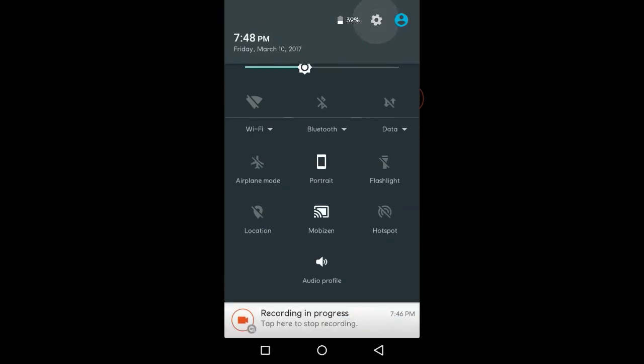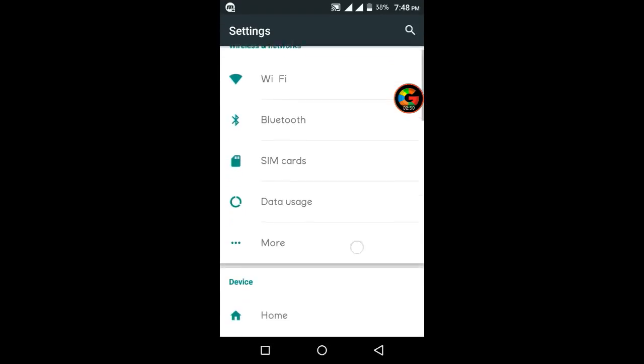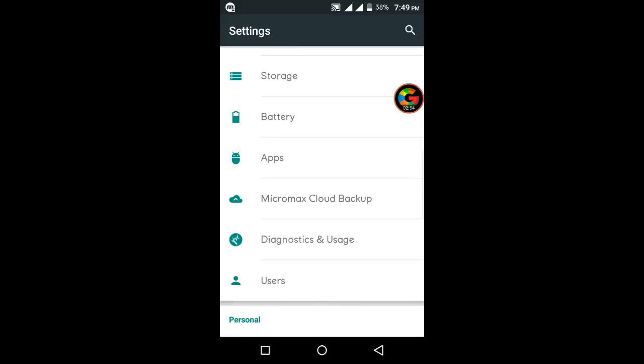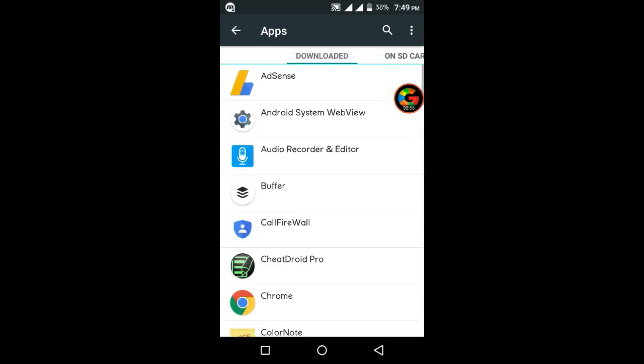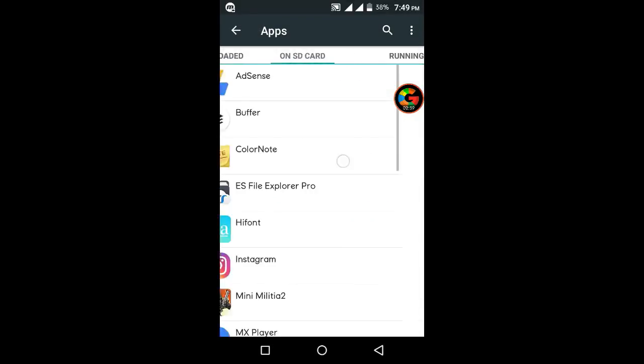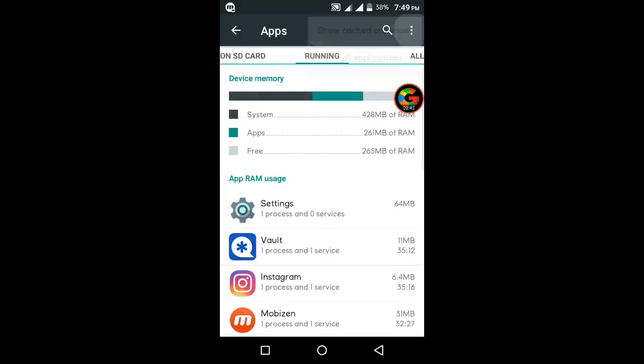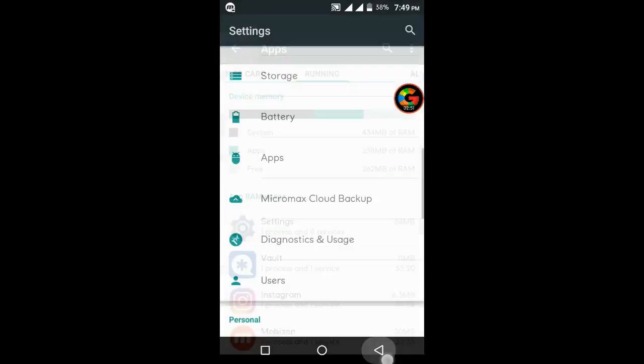go to settings again, go to apps, running, click on close all running applications. Okay, close all running applications, and all the work is done.